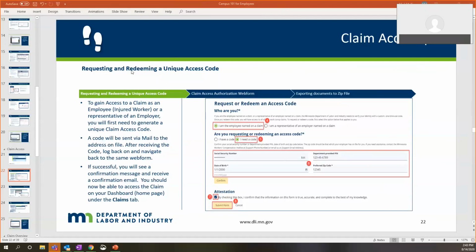So as injured workers, this is primarily the way you're going to do it. It's around requesting and redeeming a unique access code. This is accessed under submit a filing. It was the first option, access a claim or case. Under that, you'll select request or redeem an access code, and it'll pull up this form that you see right here. You can choose to call yourself either the employee named on the claim, if that's accurate, or you can also file this if you're a representative of an employer named on the claim.